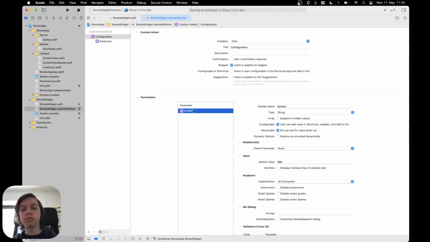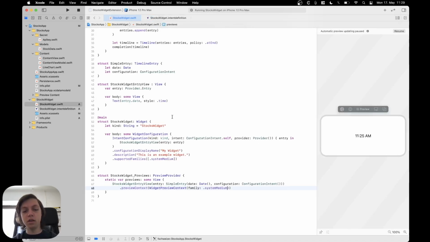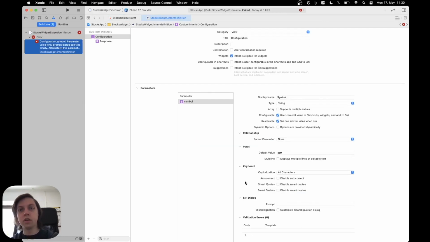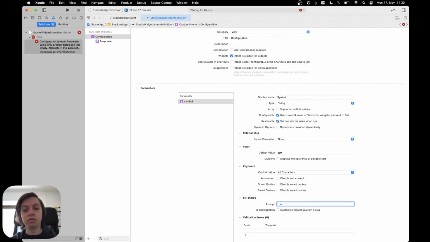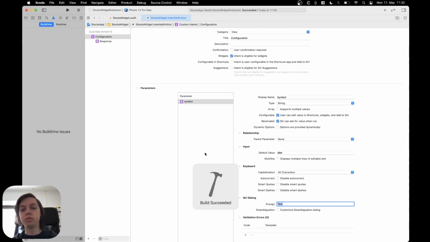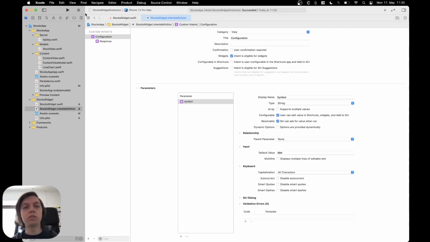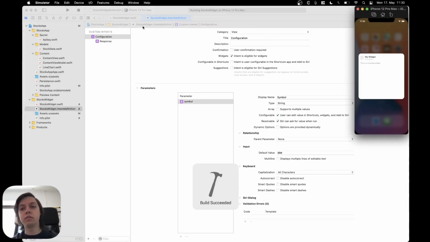Okay, so now this symbol parameter is part of our configuration intent. Now if we run the target again, okay, we actually also need to add a zero dialog here. So let's just put in some test value. Let's build again. Now it should work. We don't really care about the zero dialog right now. Now the build works. Let's actually run it on the simulator now.